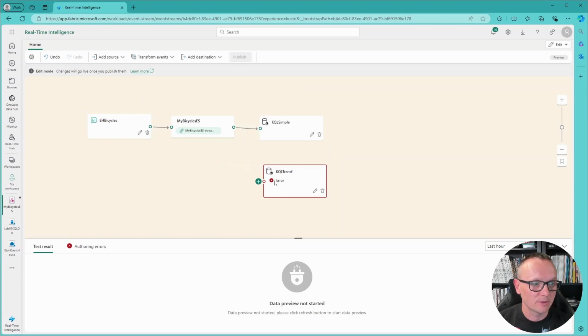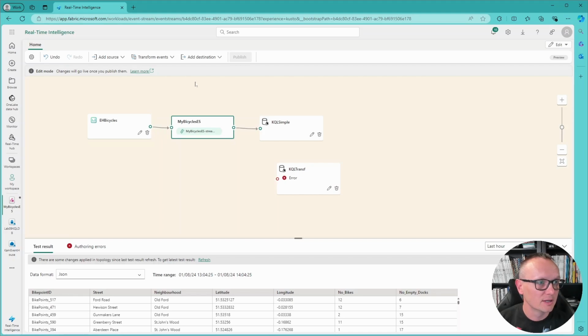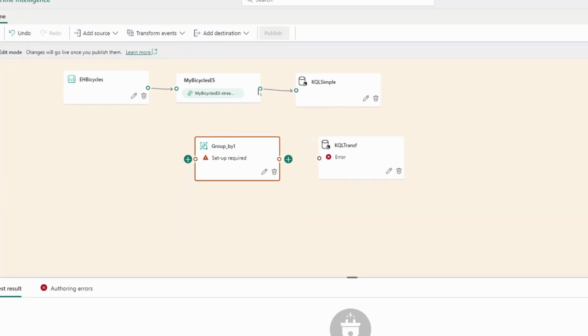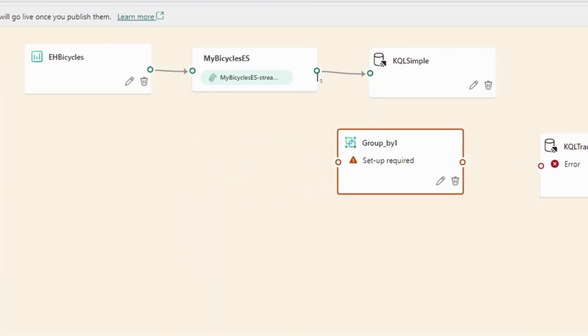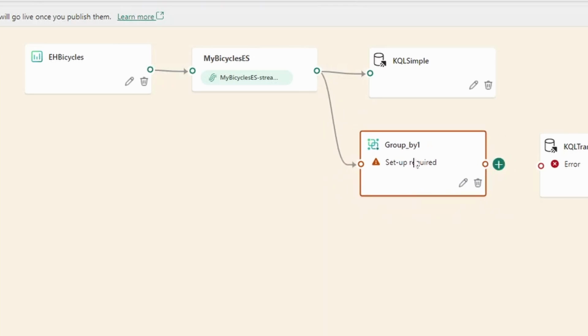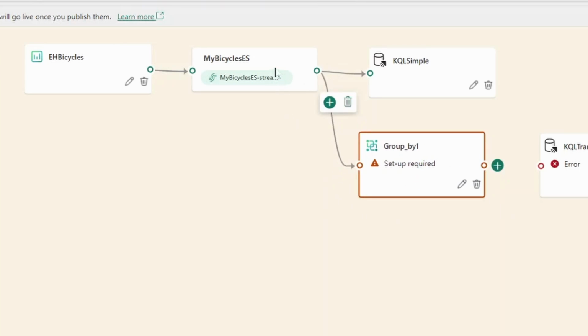So in here I have an error because I don't have any input to this box. So I will create the group by transformation. So I will add transform event. It will be group by, and I'm going to get this stream from this. So now I can click on this circle here or this point and drag and drop to this group by. Now you see the two boxes are connected. It means the data will be streaming from this one to the group by.